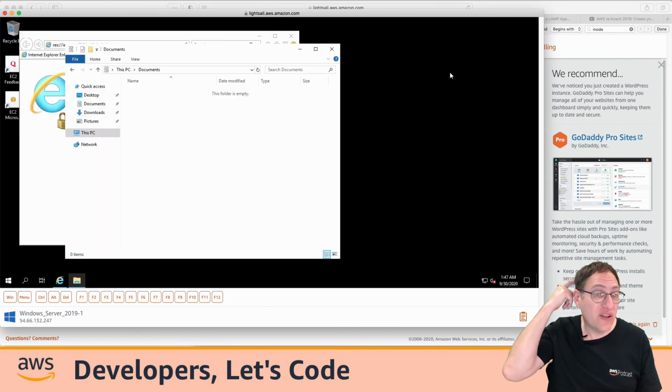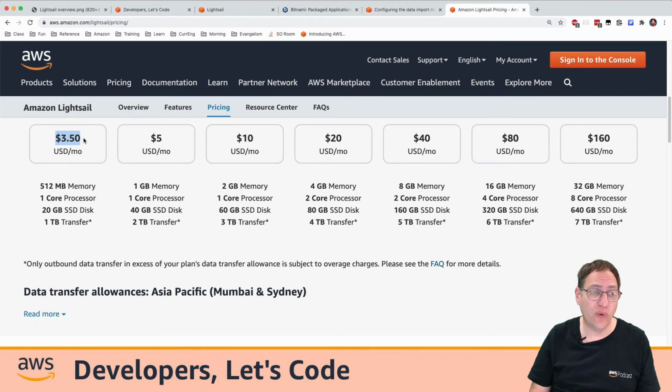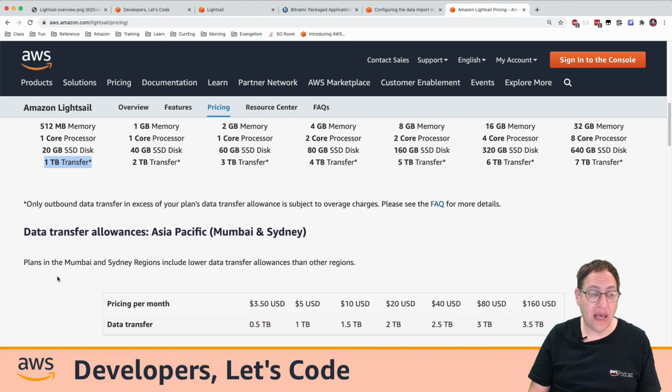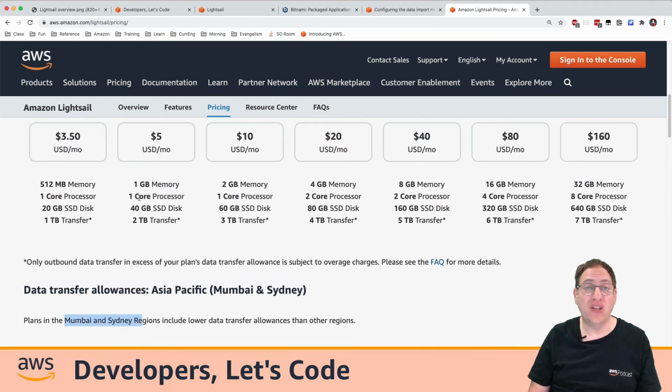It said that it was a T2 micro that came up on the screen. So now my knowledge is that a T2 micro normally costs about $8.50 a month. So here you're not only getting a really great saving, you're also getting some disk storage that would normally be $2 a month, and you're getting a terabyte of data transfer, or slightly less in Mumbai and Sydney. So that one package is really, really great.